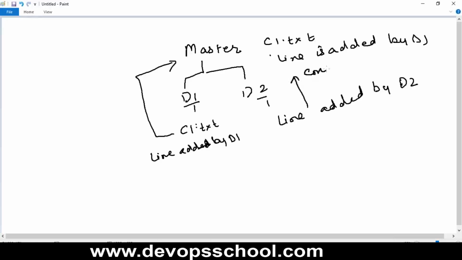conflict, because master says that the C1.txt file is already modified by D1. Now I want to modify it with D2, so I need to overwrite this. Overwriting is not possible. Someone has to decide. So who will decide? Your code reviewer will decide what to do, whether I need to merge it, whether I need to remove both the changes, whether I need to keep only D1 changes or D2 changes.